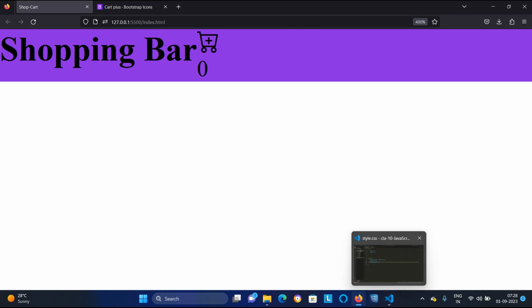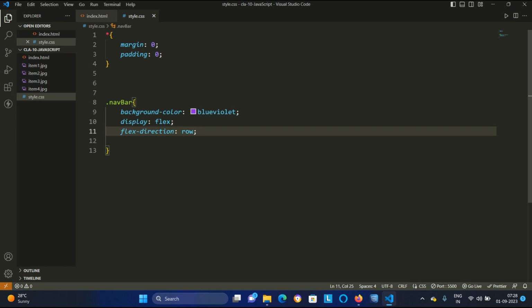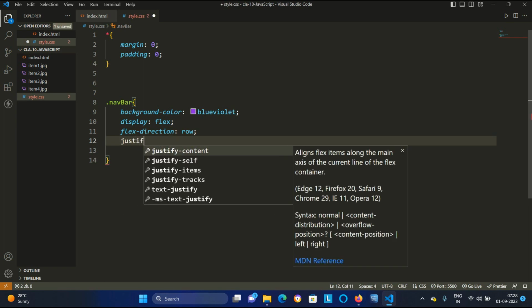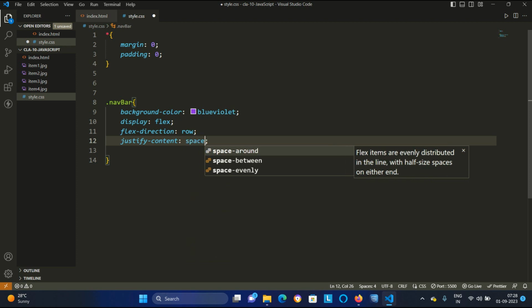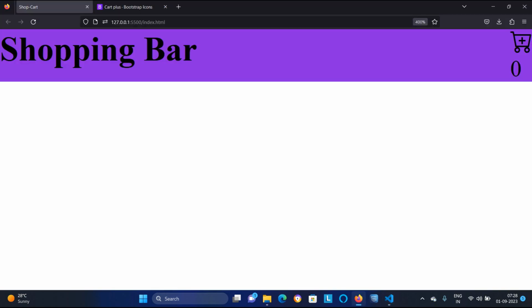So you are looking that in my HTML, if I go into the nav bar, I have a heading and one div which I am calling the cart logo. So I want space between this heading and cart logo. That's why, in this nav bar, I will say justify content space between. If I say space between, just Control S, go back. So you are looking, now the space between the shopping bar and this logo and this number is coming.